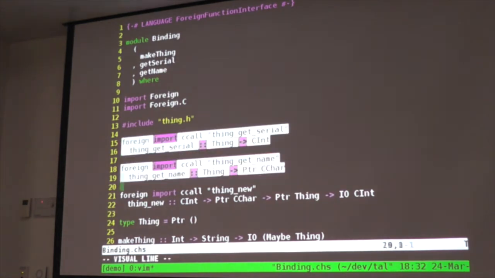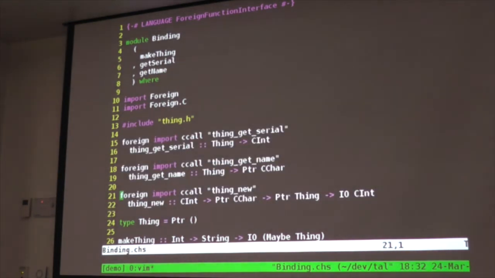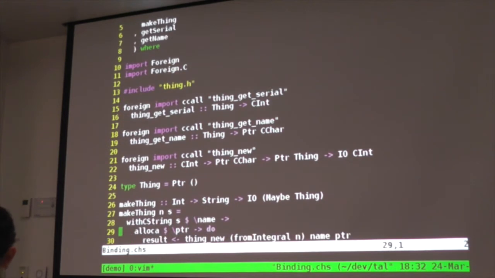Our foreign imports are, again, pretty straightforward. Just foreign import C, call the names of the functions respectively and their types. And here we do that thing which is not recommended, where we have type thing is pointer unit. Now there's only one type that we're dealing with in this library, so maybe it's not an issue, but if there were more types, or if I was binding to multiple different libraries in my program, then this is something you definitely want to avoid, because this will let you shoot yourself in the foot.